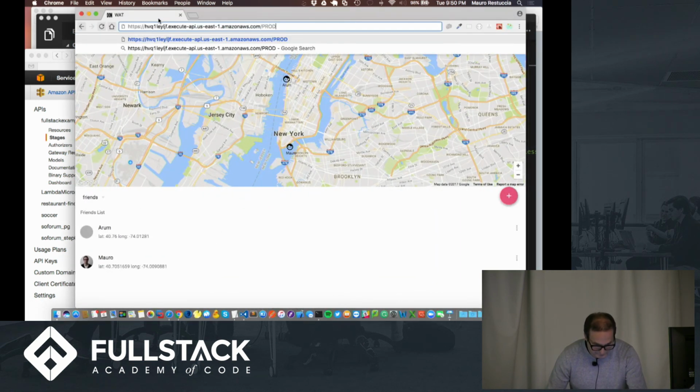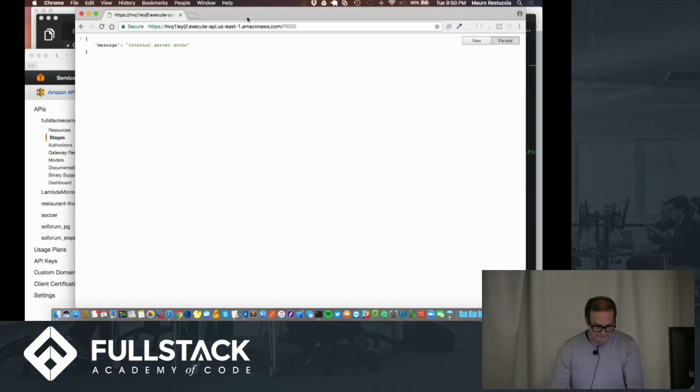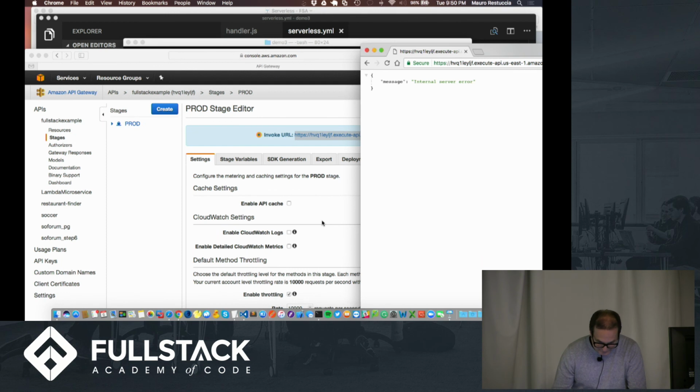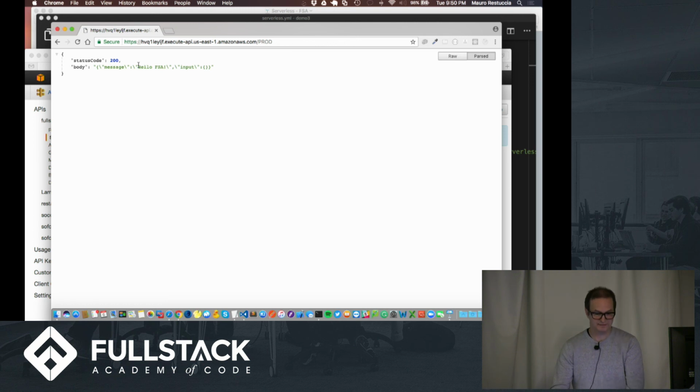open Chrome, put it there, and I got an internal server error. Let me try again. Hello FSA, here it is, it just took a second. And that's it, pretty much. I just created a small message with serverless, and I call it from the browser through the API gateway of AWS, it went to the function, ran the function, and got back the answer. And that's it, thank you.